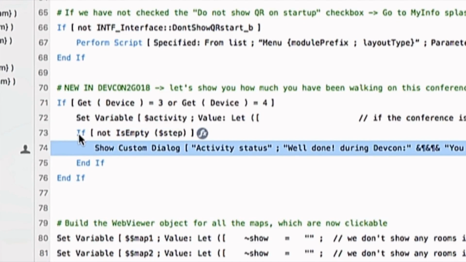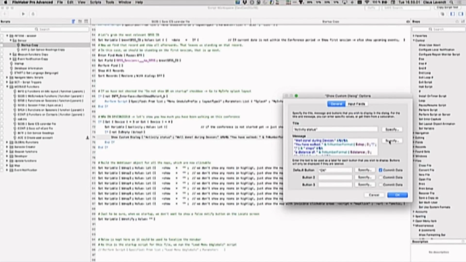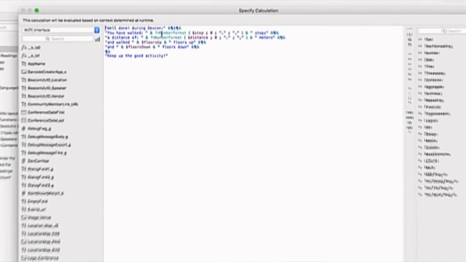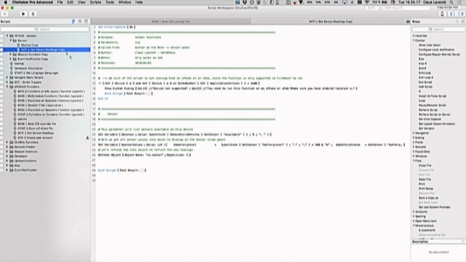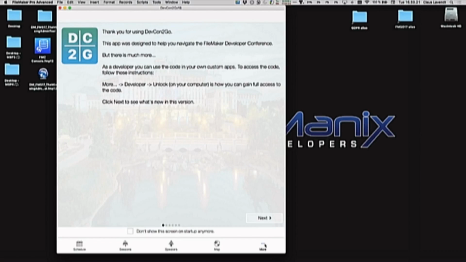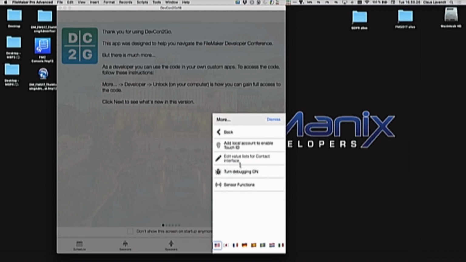I'm just asking for the sensor readings, because this is very lightweight, it's very fast. So I just determined if the step variable is empty. If it's not empty, then it must mean that we have something to show in the custom dialog, and we get it here. Here's the dialog that you are prompted with. There's a few custom functions involved as well in order to format things nicely. Another function here is that you can go into the developer tools, sensor functions.